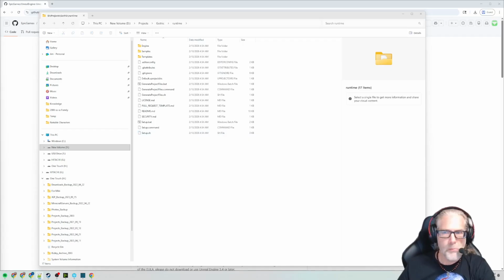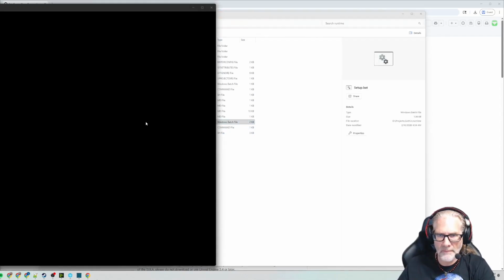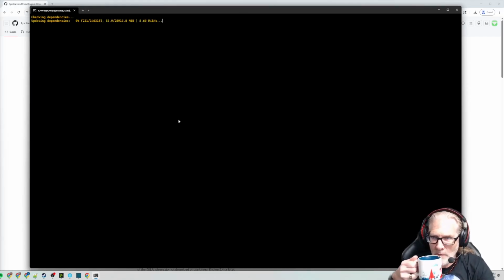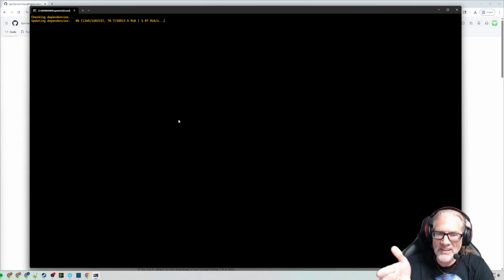And for me, I could just submit all these files, but no, I also want the so-called setup files in there as well. So in order to have all the files, you need to run setup.bat. So I'm going to do that next. Double clicking setup.bat, and here's what it's doing. Checking dependencies. This is Epic's batch file. It's doing all this stuff.